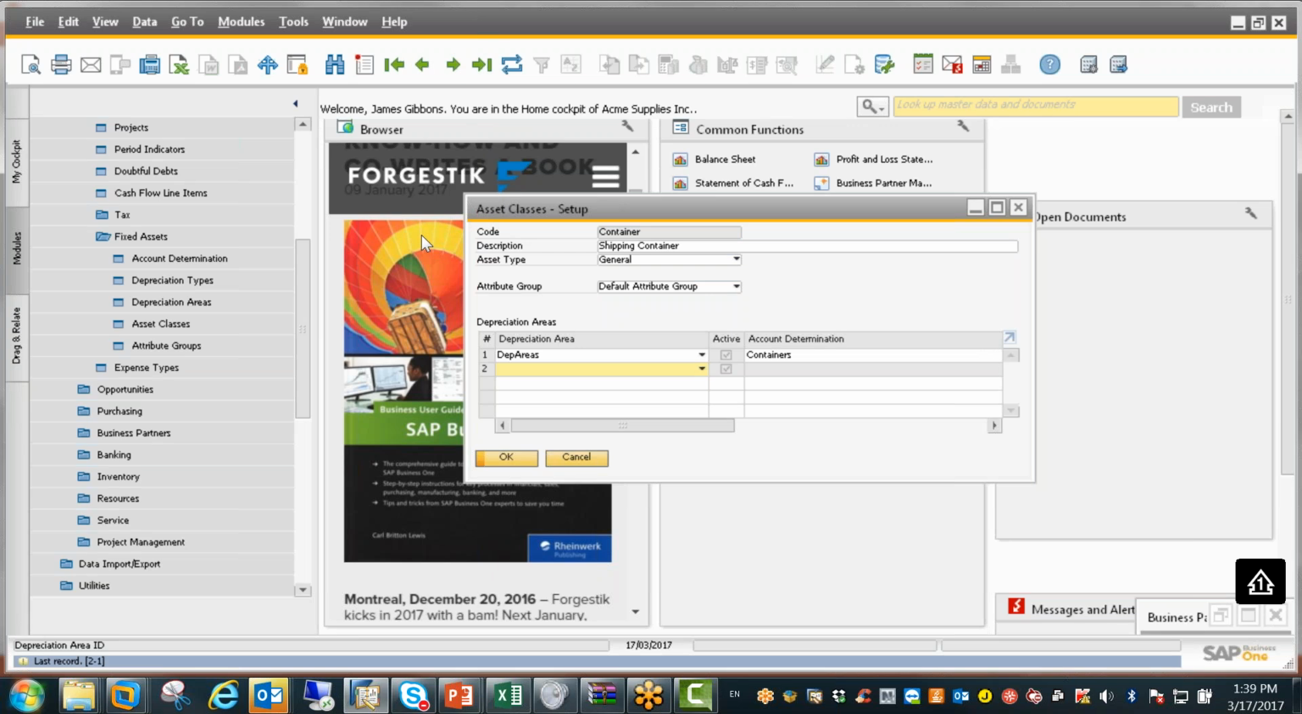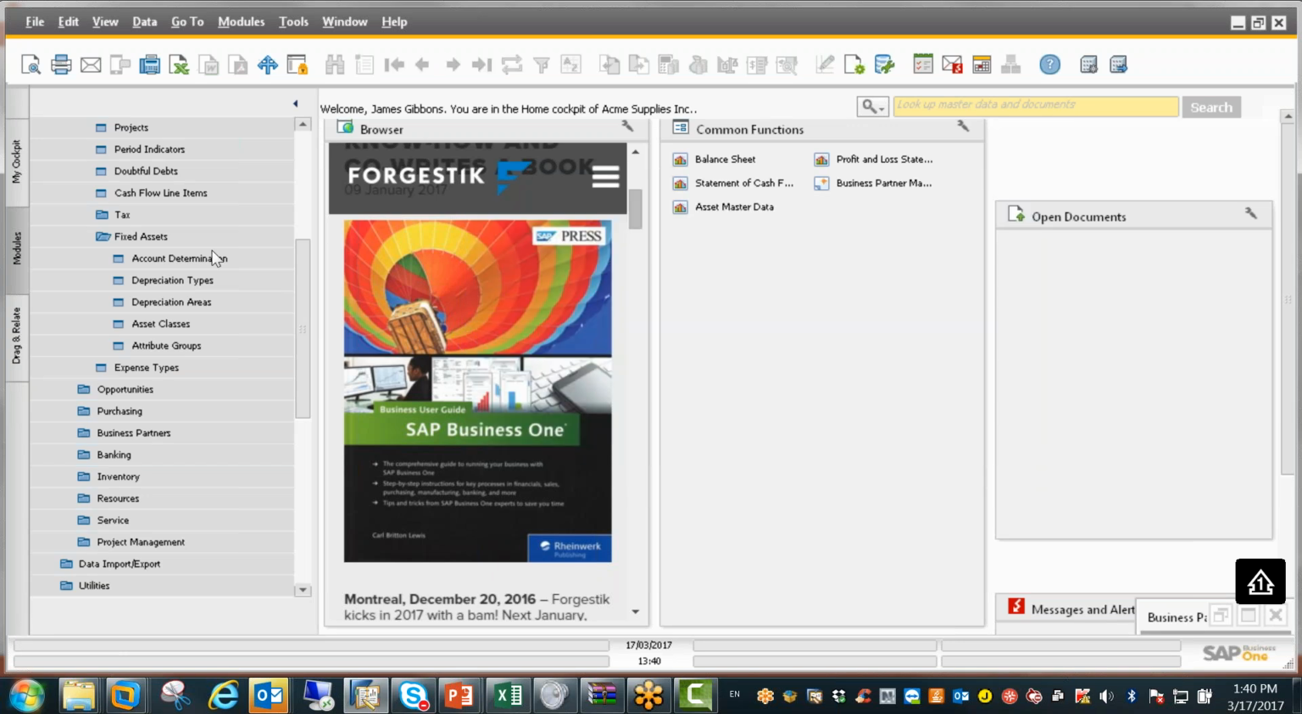you can go in, and I set up a depreciation area in my previous tests, and I've set up a code for containers. I'm assuming that the company that I have is using refrigerated containers, therefore we have to set up the containers for shipping climate sensitive products. So that is the setup that you're required to get your fixed assets in place.